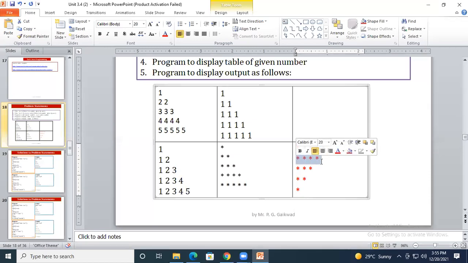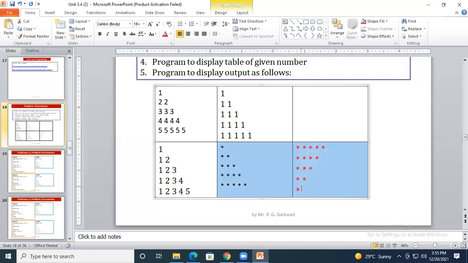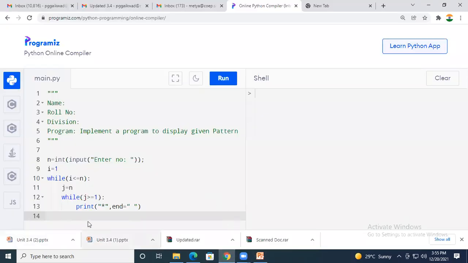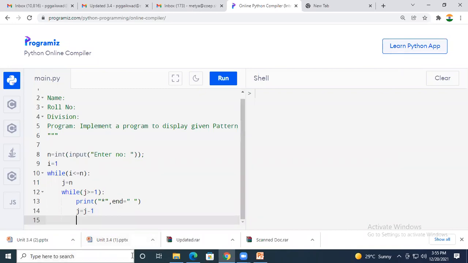But if you check, I need to decrement the column. Initially I have 5 columns, then 4 columns, 3 columns, 2, 1. That means I need to decrement the value of the j variable. j is equal to j minus 1. Okay, and after this it needs to move to the next line. What should happen after that? It should move to the next line.